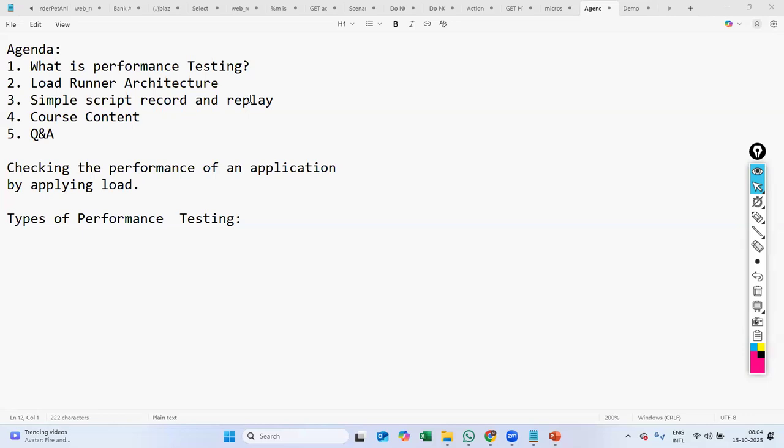Okay. So the basic generic definition that I have mentioned is checking the performance of an application by applying some load. So without load, you cannot call it performance testing, right? So there should be some load. Load is generally nothing but the number of users. Okay. So yeah, we have some textbook kind of definitions also, but not important as of now.